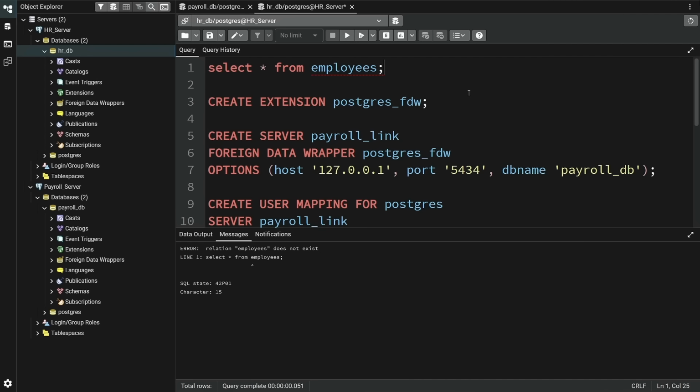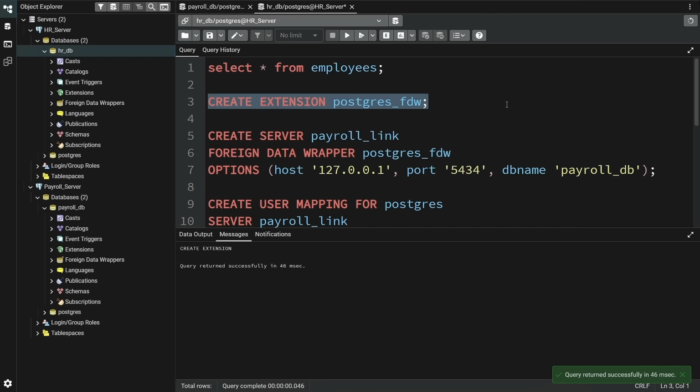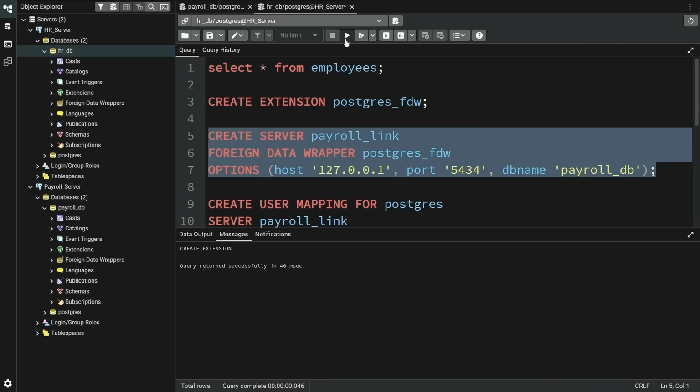To allow the HR database to access data from another PostgreSQL server, we first enable the Foreign Data Wrapper extension. This gives PostgreSQL the ability to connect to external data sources. Next, we define a foreign server. Here we tell PostgreSQL where the payroll database is located by specifying its host, port, and database name. This creates a logical link between the HR server and the payroll server.